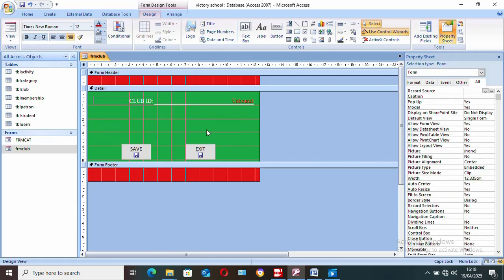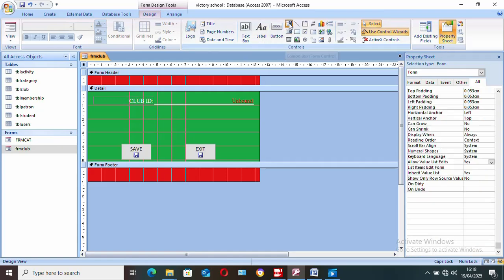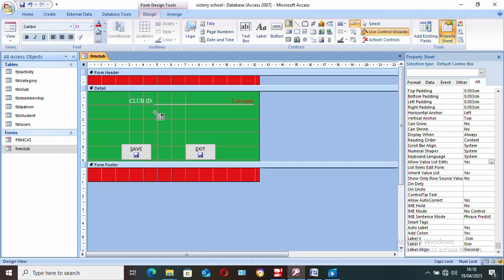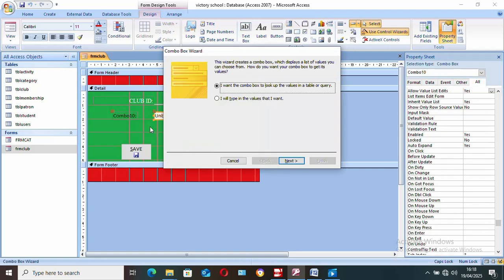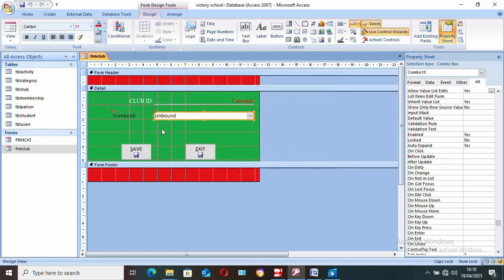and this is where we are going to work something that is going to impress you. So we are going to use a combo box. A combo box is a control that gives you multiple fields that you can select from, and this one you are not going to get from the table.